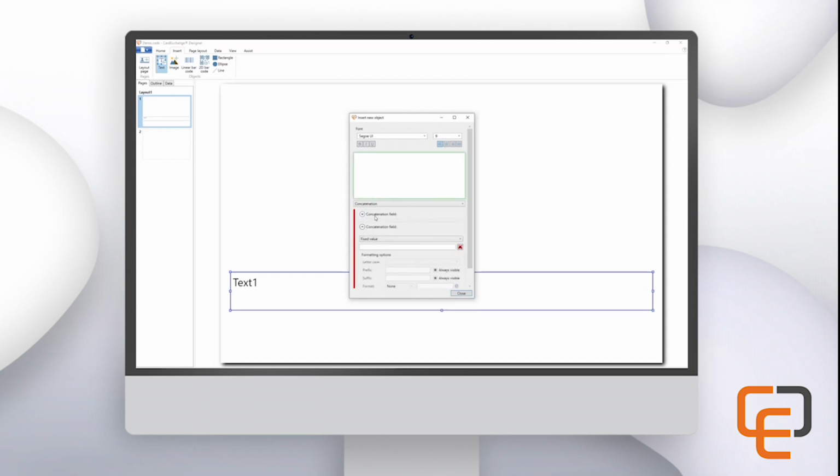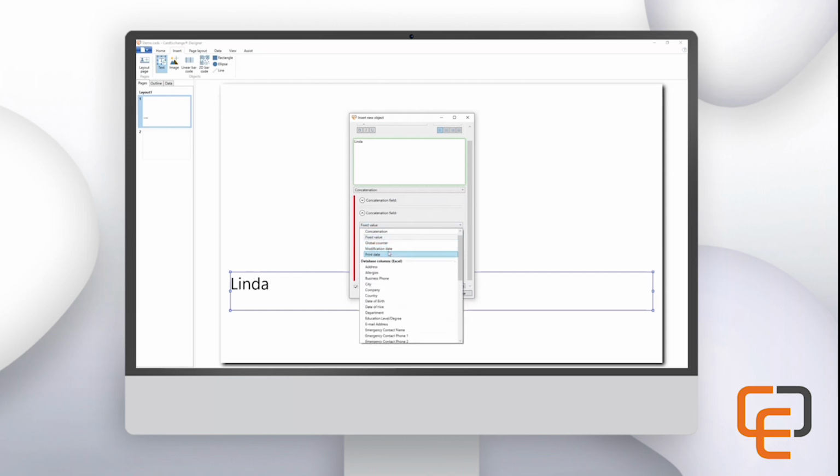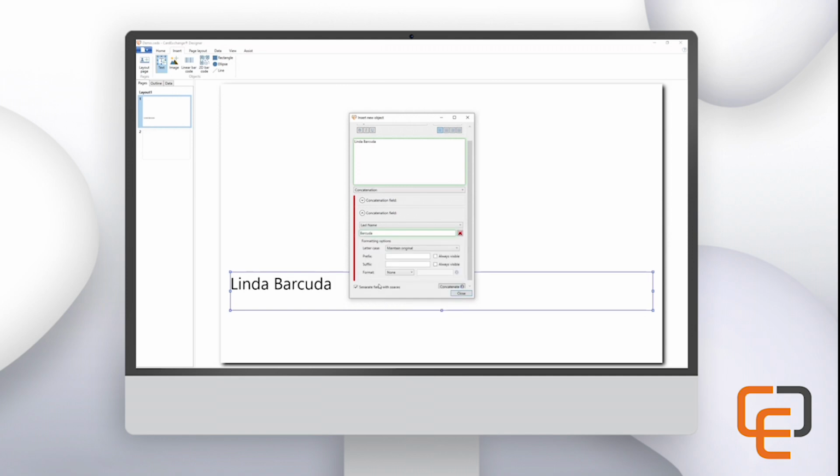Then, we choose the fields which we want to concatenate together. In this case, we're going to select first name for the first field, and for our second concatenation box, we'll choose last name. We want to have our fields separated by a space, so make sure that the Separate Fields with Spaces box is checked. You should see the placeholder data now show up on your card.